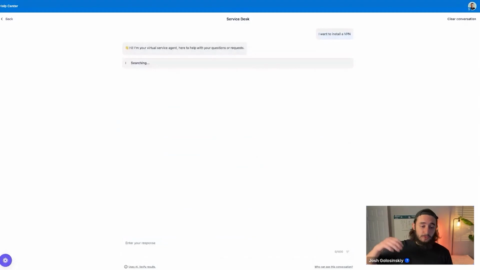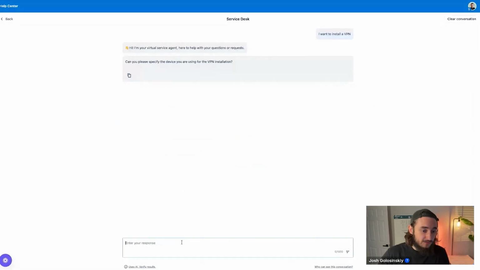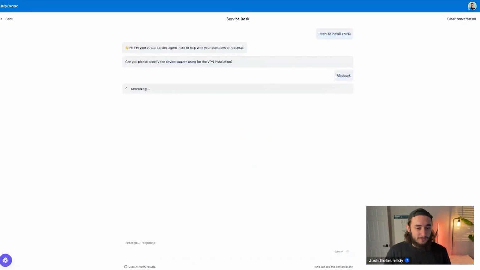So it's going to look through all of the articles inside of Confluence, index past Jira tickets, request types, everything else. And it's going to bring back the best possible answer for us. And it may ask some questions just like this. So can you please specify the device? Because the device or the process might be different based on the device. I'll just say MacBook. Let's see if it can give me an answer based on just those couple of words that I typed in.